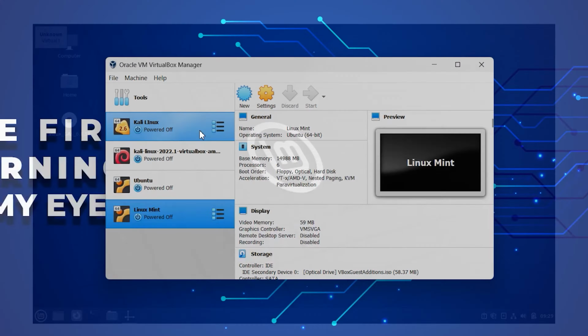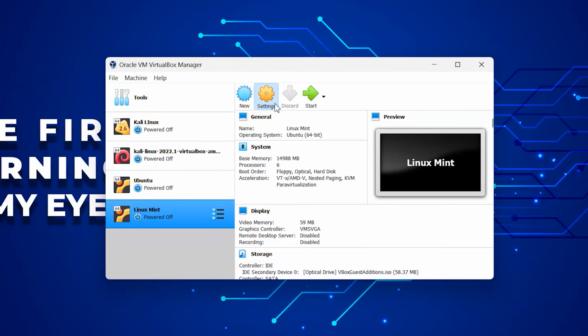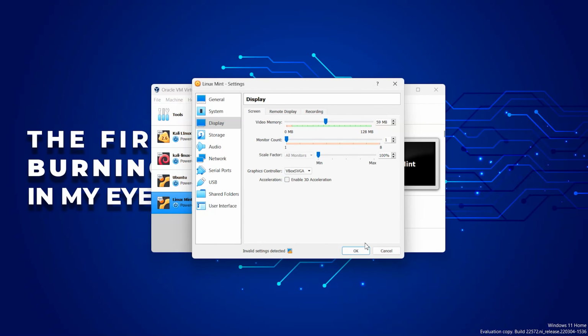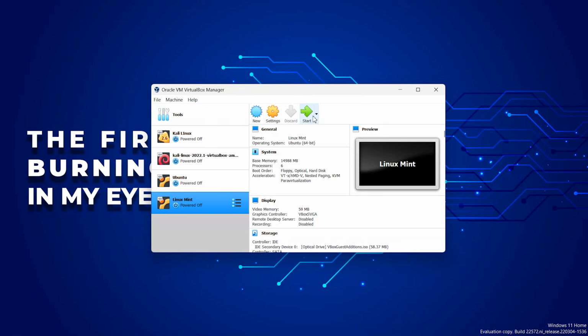Now again turn off the system, and go to the settings. Go to Display and change the graphics controller. Again start the Linux Mint system.